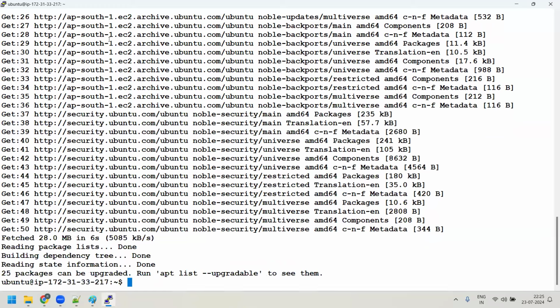So now the update is completed, right? It says that it is done, and that 25 packages can be upgraded. You can even run a command to upgrade them. Okay, later we will see that. Don't worry, because there's a separate topic I will take on apt that we will be seeing.